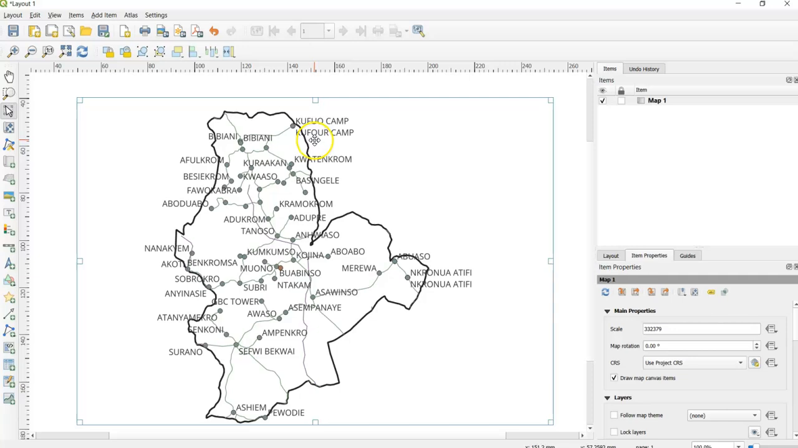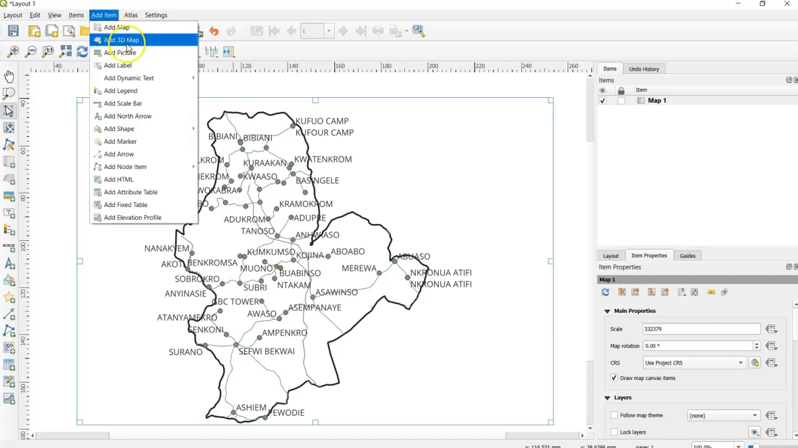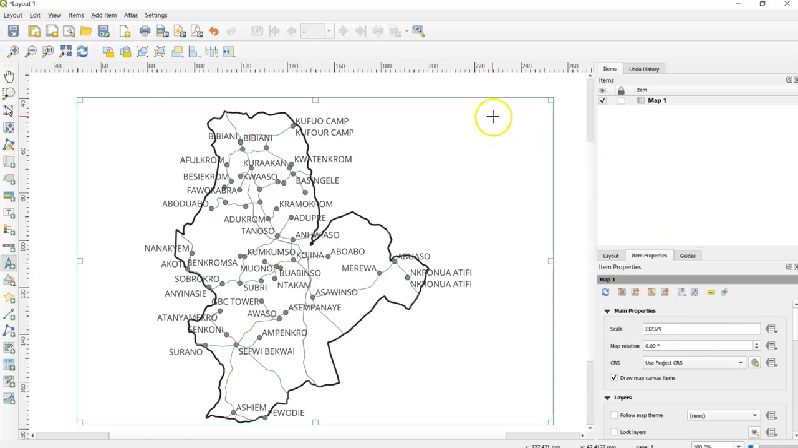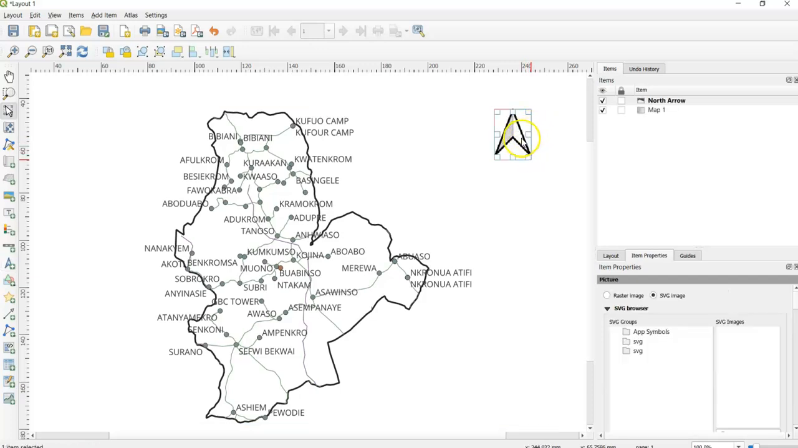So we know in a geological map or in a base map, you have a scale, you have a north arrow, you have a legend. So you are going to add our north arrow here. You go to the same place, add item. Now here, add north arrow. Then you draw it around this place. Now you have your north arrow.